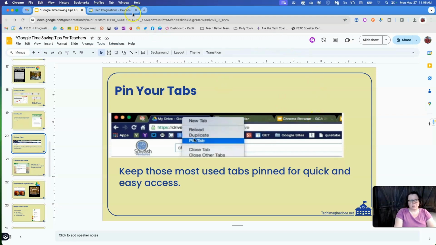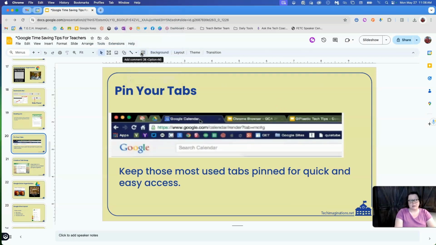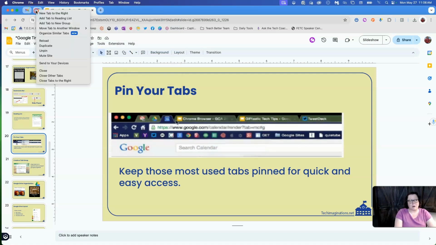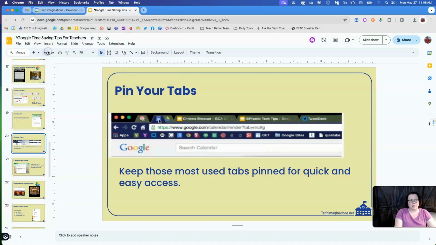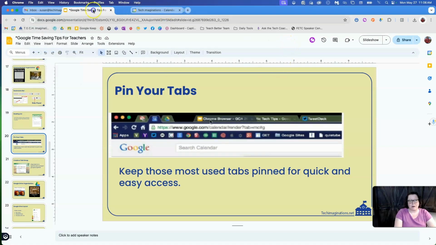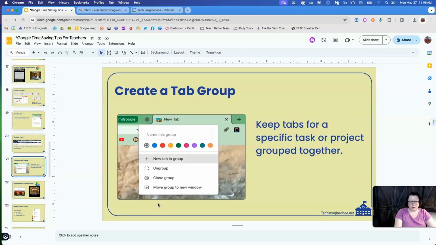So again, if I wanted to pin my calendar tab, I'm going to right click, click pin, and then it will pin it over here. And then if I don't want them pinned any longer, I can simply right click, click unpin, and it will be right there ready for me. And again, you can drag and drop your tabs into any order that you like.